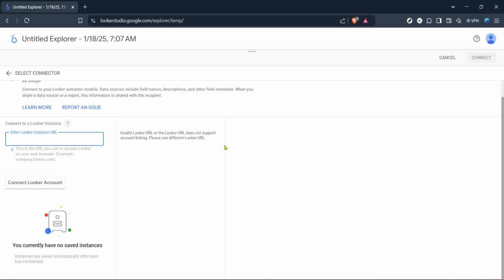The final thing you'll need to do in this process is to connect your Looker account. Similar to authorizing your connection, clicking Connect Looker Account allows Looker Studio to access and use your Looker data for creating Explorers. By doing this, you're ensuring that the data from Looker can be mined, analyzed, and visually represented in your Explore setup. And there you have it.